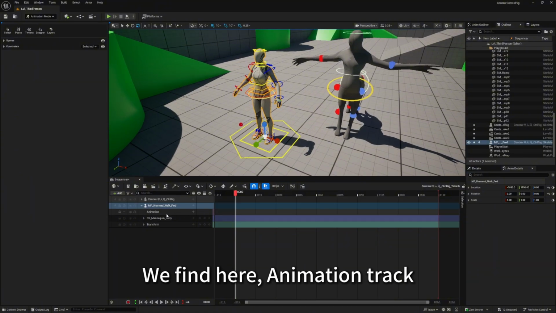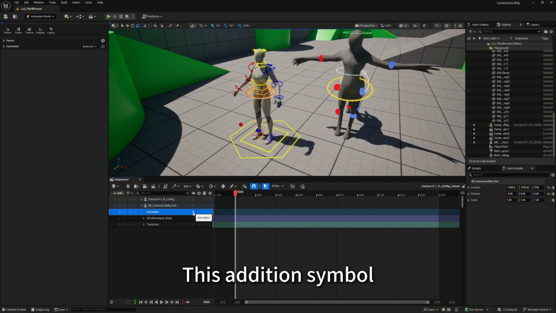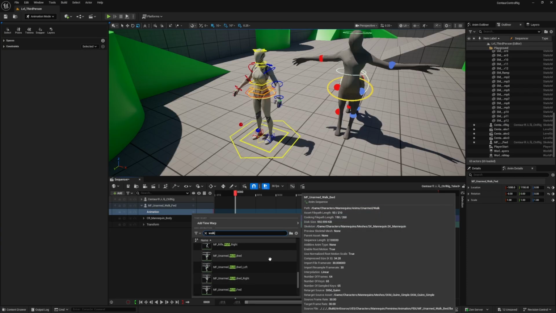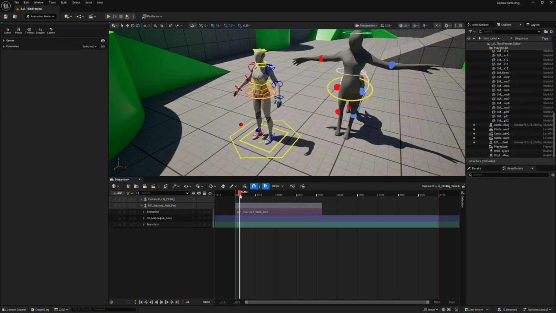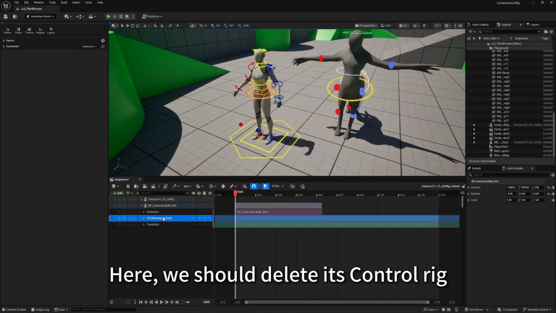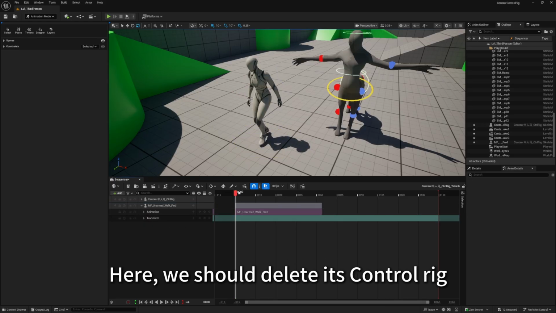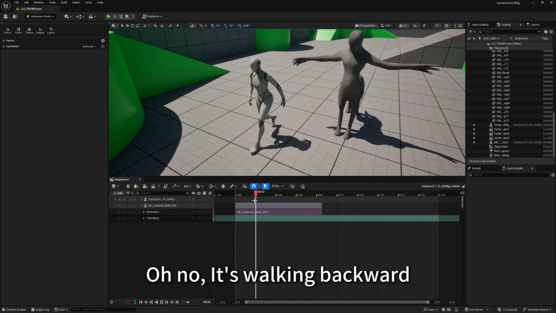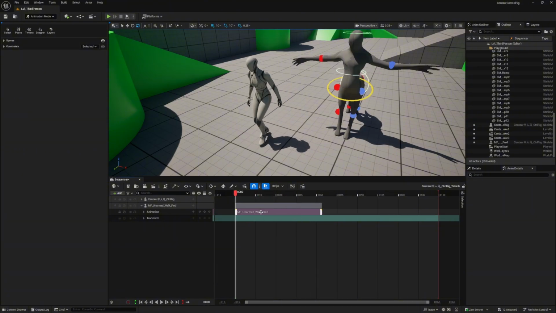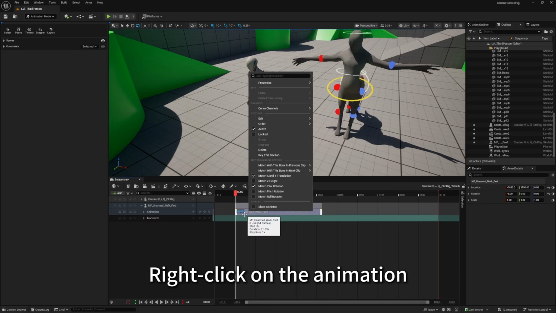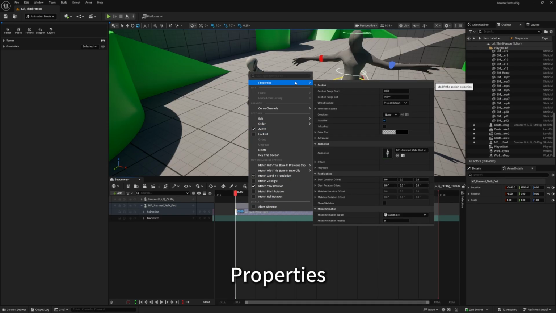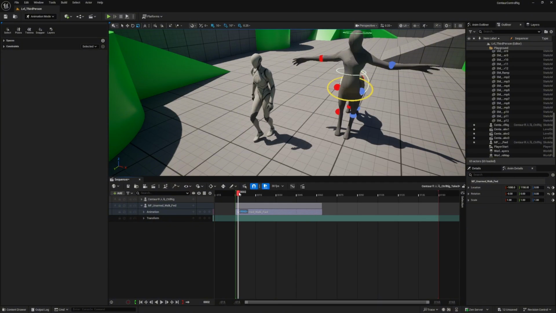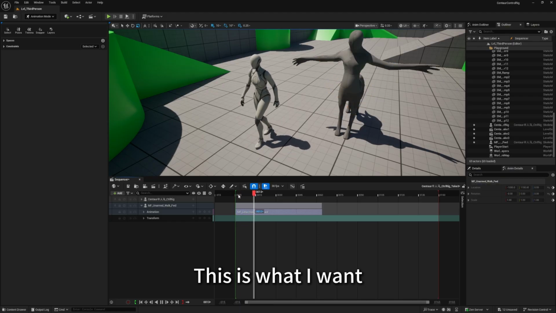Inside here, animation, check this addition symbol, WALK. Select the one we want. Nothing happened. Here we should delete its control rig. It's playing the walk animation now. Oh no, it's walking backward. Right click on the animation, properties. Here, change the animation to walk forward. This is what I want.